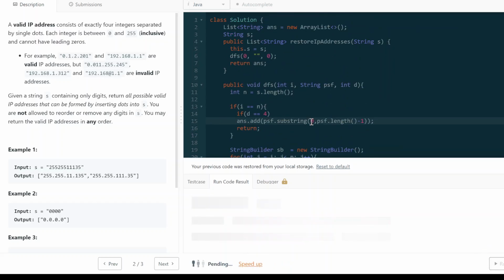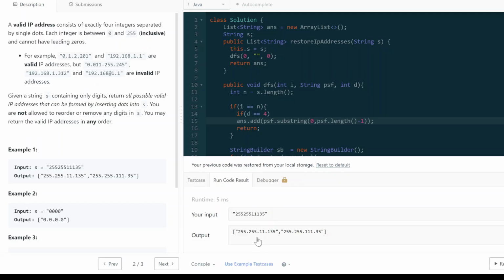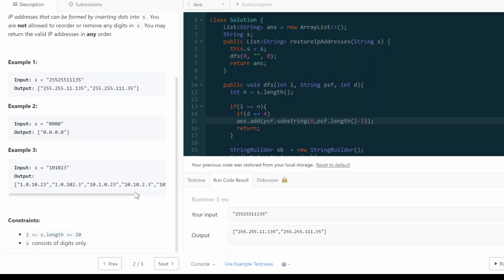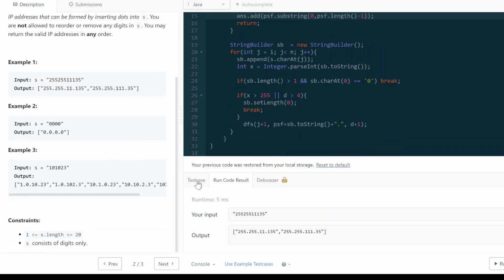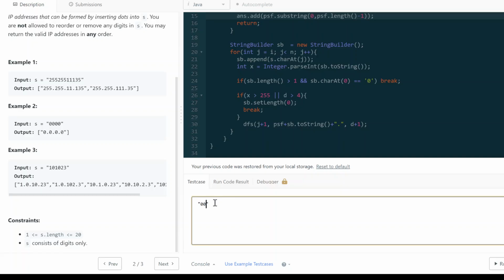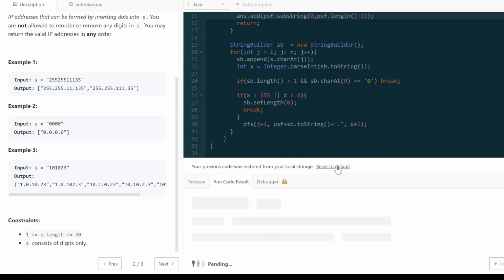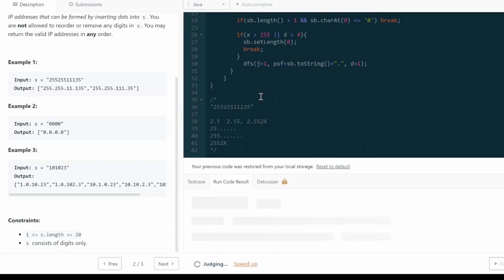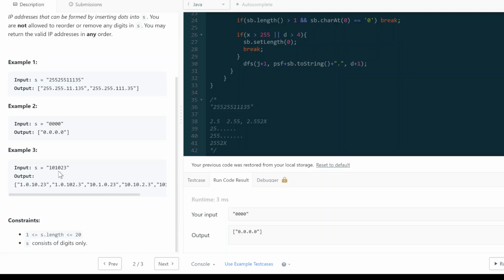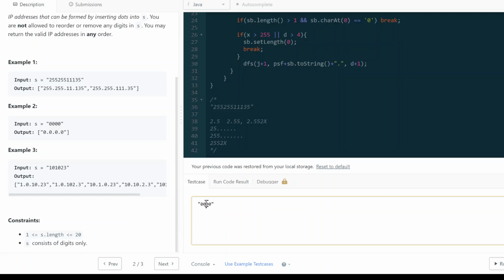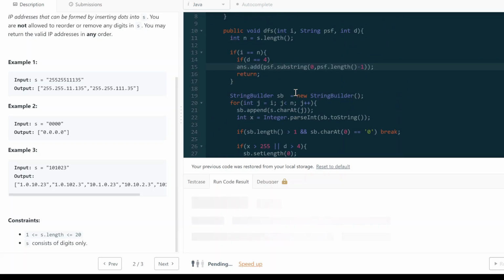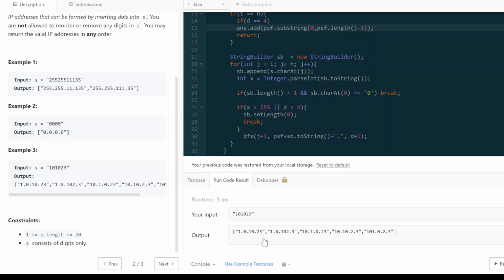Let's see. Okay, 255 getting. Let's check for others also. I'm not sure about 0000. We should get one IP with 0.0.0.0. That's good. I think now it will work for others also. So I hope you get the high level idea how this is working. But yeah, I don't know what I was messing up. Okay, 1, 2, 3, 4, 5. Yeah, that's correct. Let's submit it.